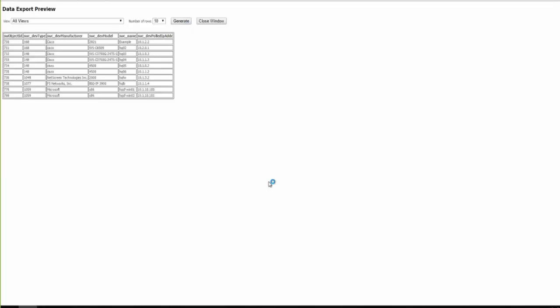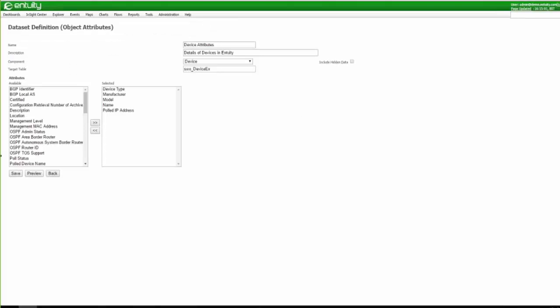So that gives you an example of what that data will look like on the other end once it's exported. We've got an object ID, which we can use to key that object on the other side. The device type is in here as a number, and device manufacturer, model, name of the device, and the polled IP address. So that looks okay. That looks the sort of thing I want to have.